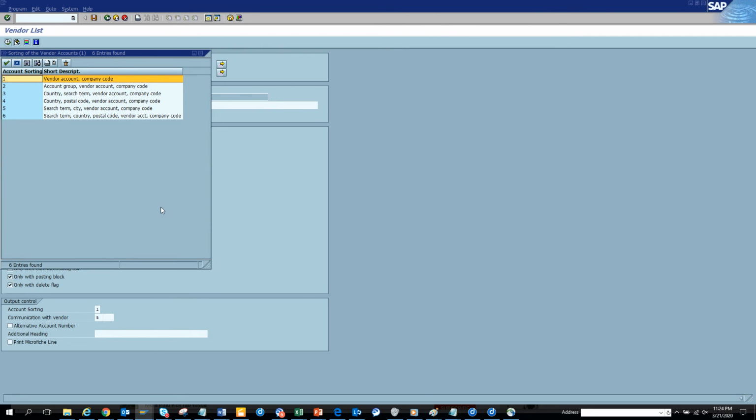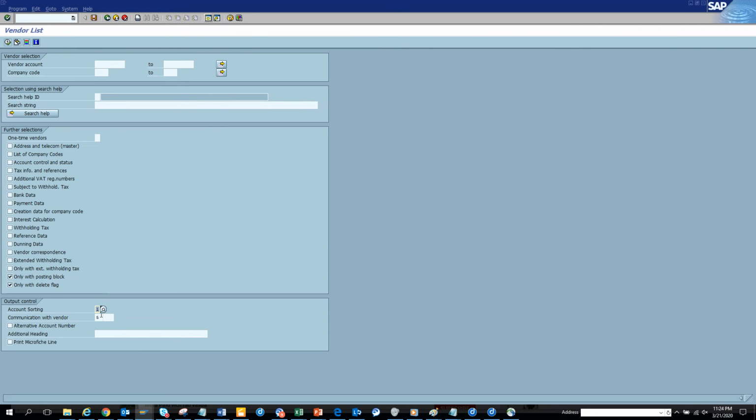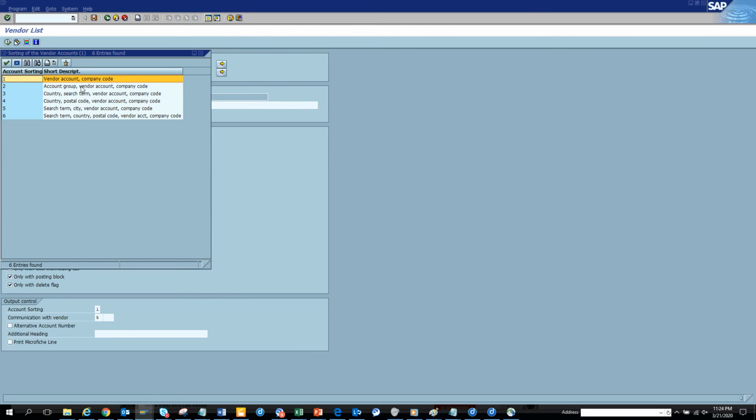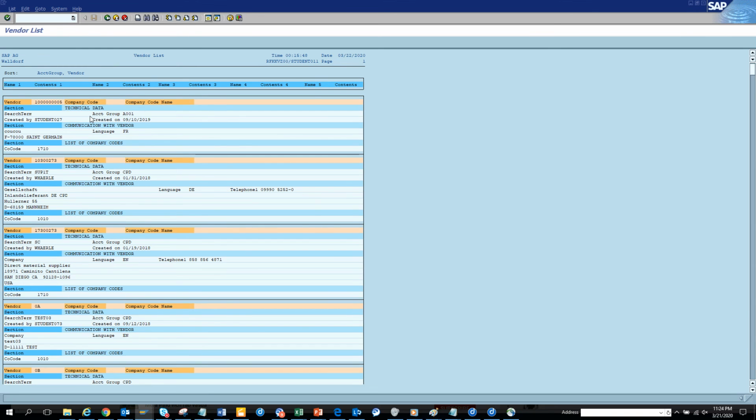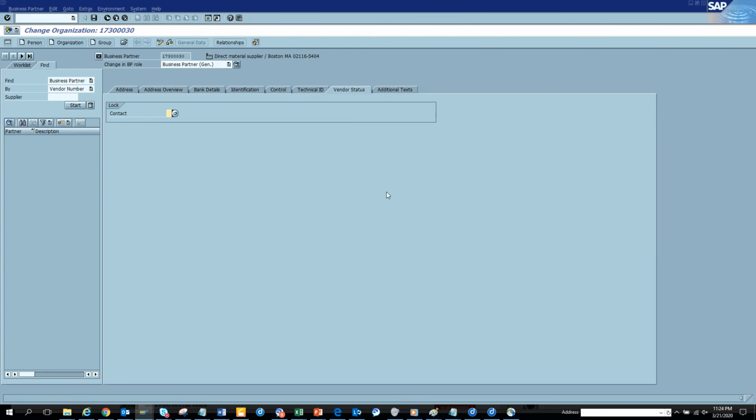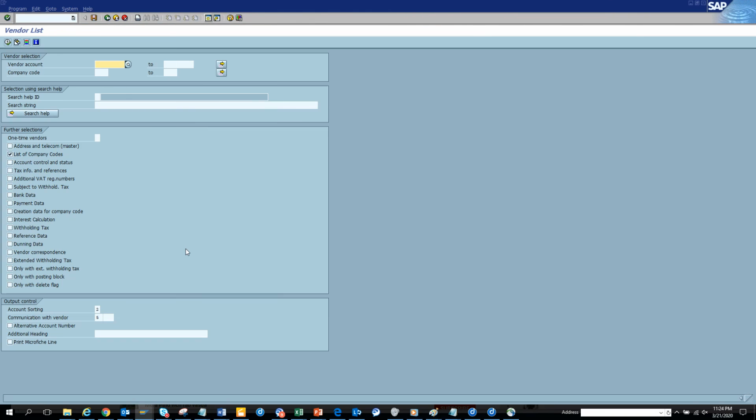This is the way you display the data when you are displaying on the layout. If I select something else, let me select account group, vendor account group, company code, and then list of company codes, and I execute. The list looks much different now, because it's sorted in a different way. These are very important stuff, and this is out of the box. SAP has it, and you have the same thing in S4 HANA also.